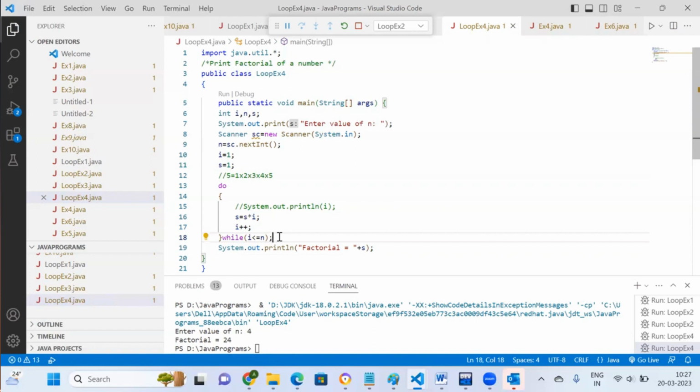So this is what is in this session. We'll continue from here in the coming session and try to understand more concepts of loop. Until then, try to practice. Thank you very much.